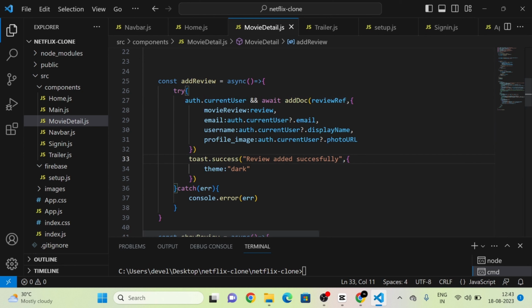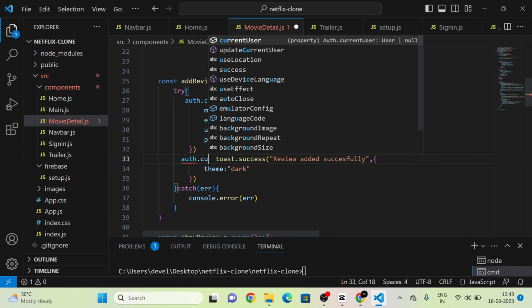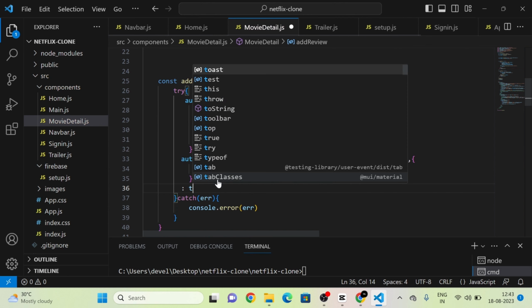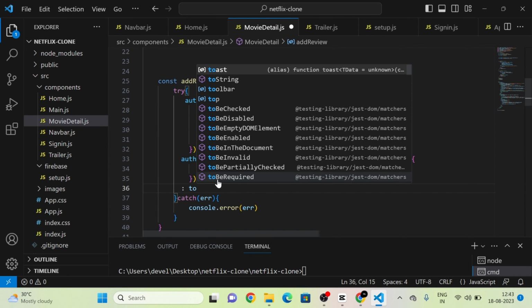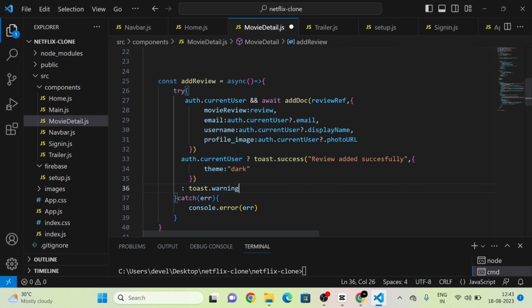Then I'm going to add a condition to this toast also. That means auth.currentUser: if the auth.currentUser is present, then we show the success message, or otherwise toast.warning. In this way, please log in.